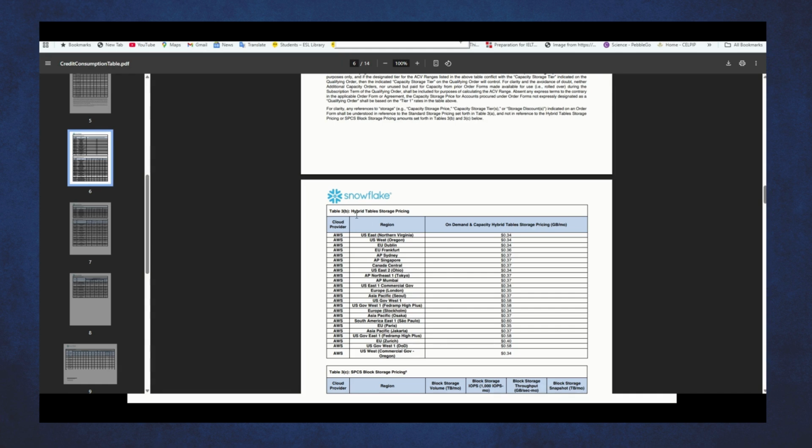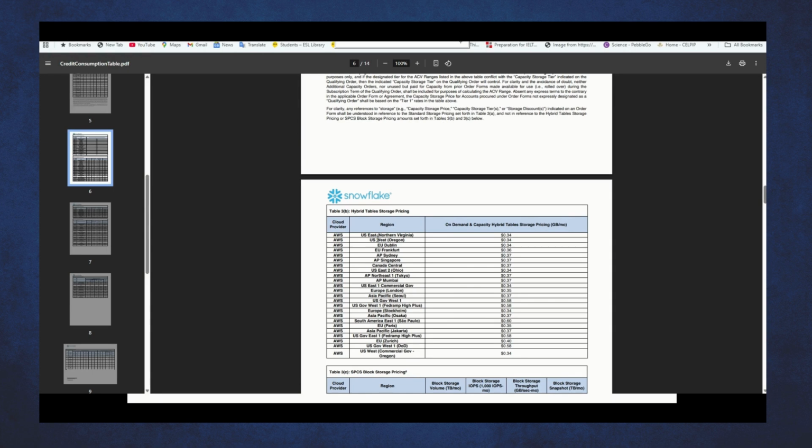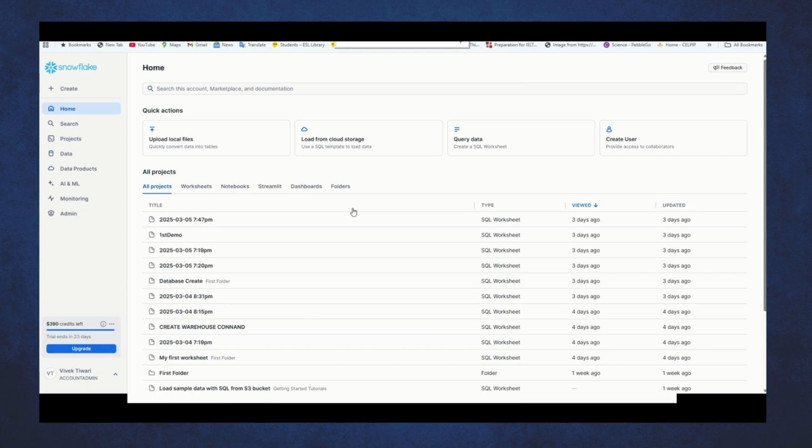I have taken this sheet from Snowflake's website. If you want more detail or want to understand more, you can download and refer to this sheet. And if you still have a question, please comment. I will reply back to you. I hope you are able to understand the pricing part and the storage and data transfer things. Still, if you have a question, please do comment. I'll definitely reply back to you guys.